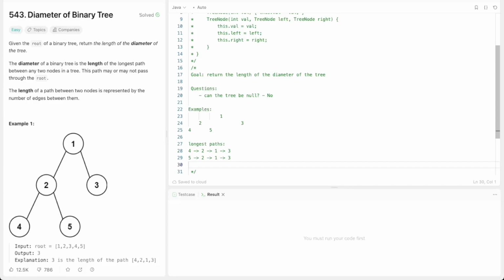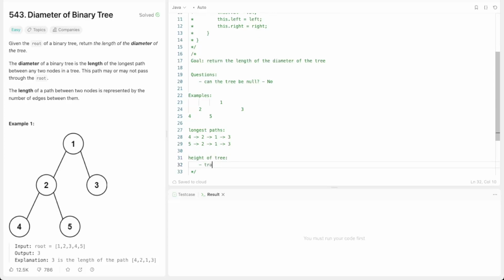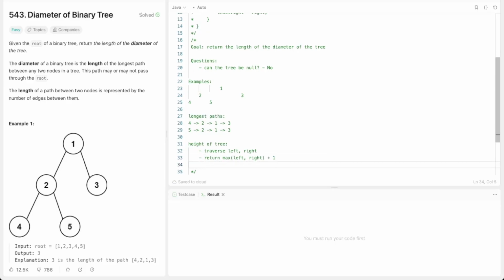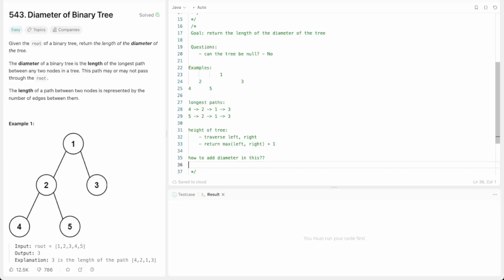Let's start with what we do know, which is calculating the height of the tree. We know from solving maximum depth of a binary tree that we will need to traverse left, then right, and then return the max of left, right, plus 1 on every recursive call. Now, the question is, how do we include this information about the diameter? We know from calculating the height of the tree, the height is returned in the recursive call. So we can't use that for the diameter.